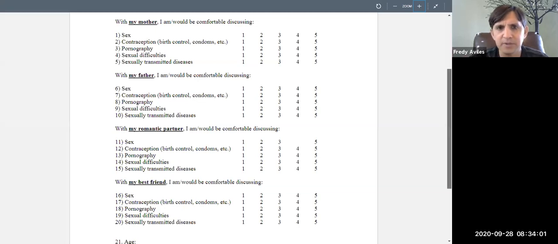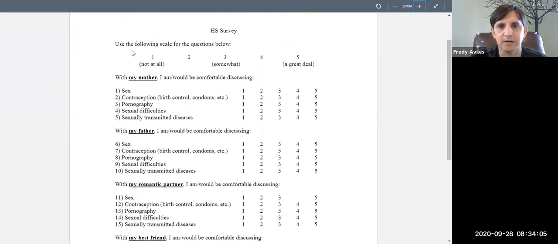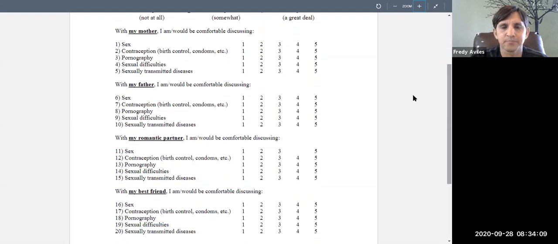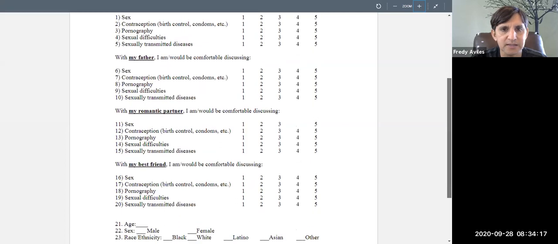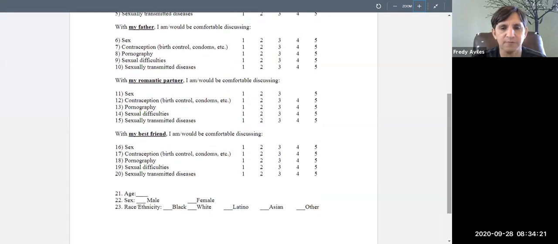So notice, because of the way I formatted it here, where I describe the scale on the top, and then I have the scales right here without the anchors, and I have it single space, I'm able to squeeze basically 20 questions onto one page. Then I have my demographic questions at the end: age, sex, really I should have an other for sex, and then race / ethnicity.